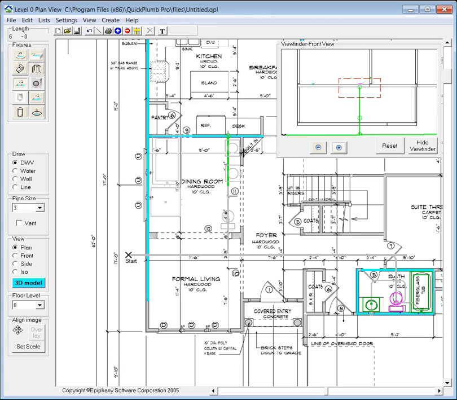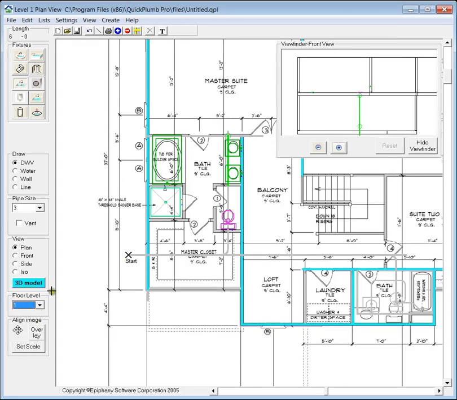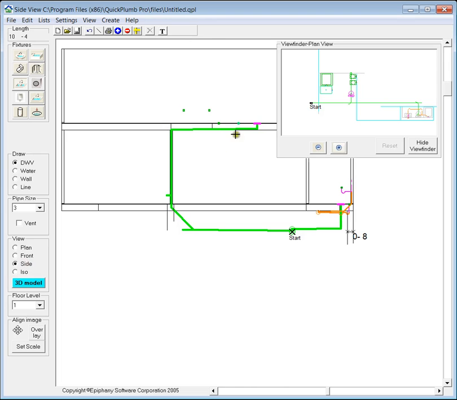and that grays out all the piping that's in the crawl space. So I'll go ahead and switch to my second story floor level, which is floor level 1, and I can highlight this horizontal branch and I'll drag it right on over to the toilet and release it, and it will automatically make a connection to the toilet, and we can see that in the side view.